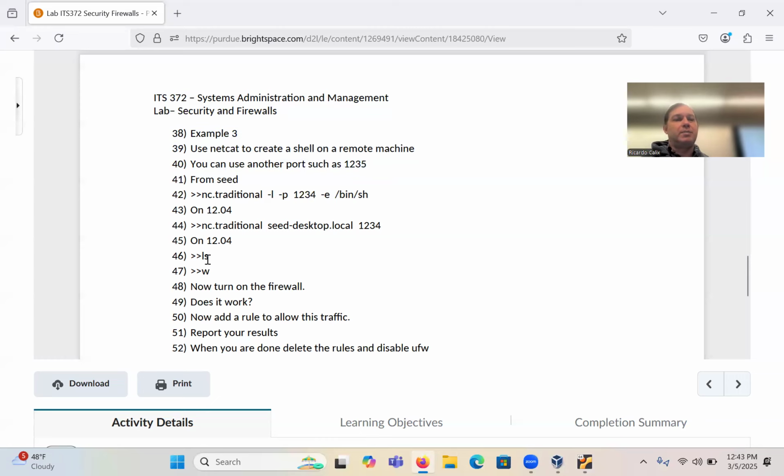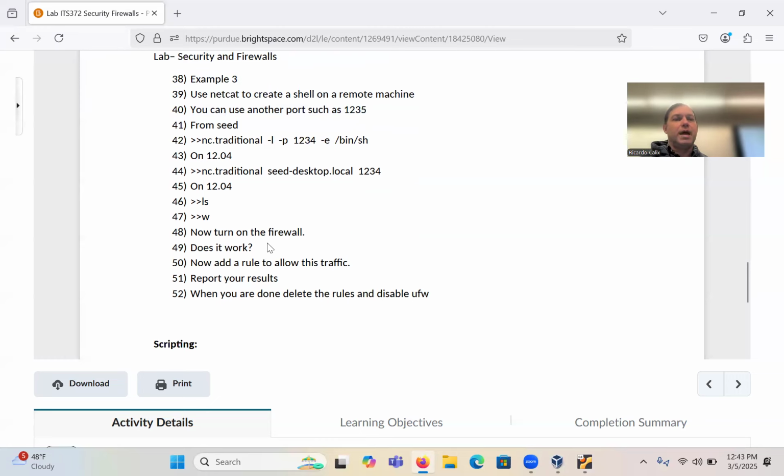And then you connect to it, and then basically you run the commands. Now turn on the firewall, does it work? No, I will allow it. So I will demo until here, and I will leave a rule for you guys to figure out, which I'm sure you can. Okay, all right. But I'll demo this one. I do think this is really nice.